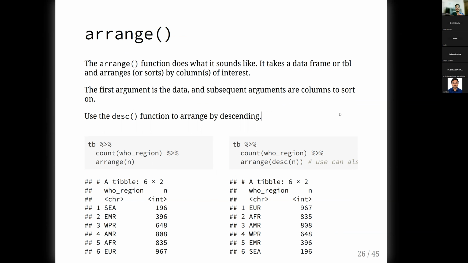Arrange, count, distinct. Unique. Great, excellent. Okay, now I'm going to complicate things a little further, because I know that you guys will be able to take it.